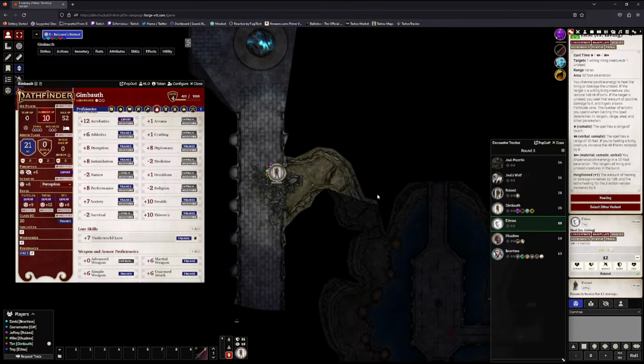Okay, so Eltros is effectively out of the combat. All right. Unfortunately, I can't have two maps open at once. That's all right. That's fine. All right. Okay, so now it's Shushni's turn.